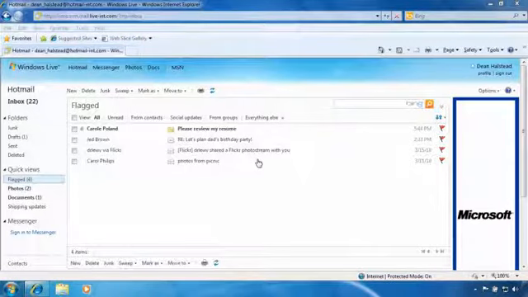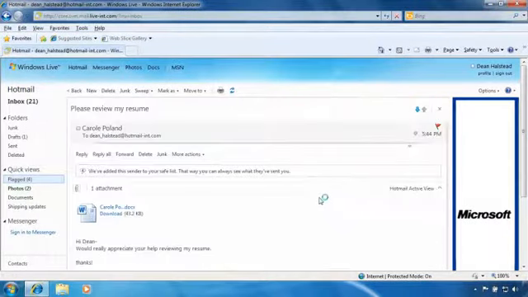Great, so let's go back to my inbox and see what else I have to take care of. I'll just filter from my flagged items. You can see I've received a letter from my cousin who's applying for a few jobs. She's asked me to review her resume and make some edits.